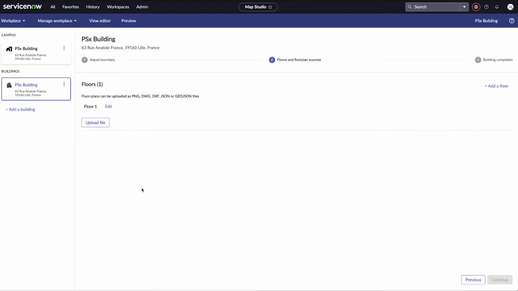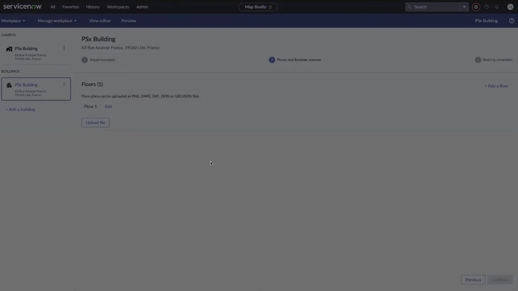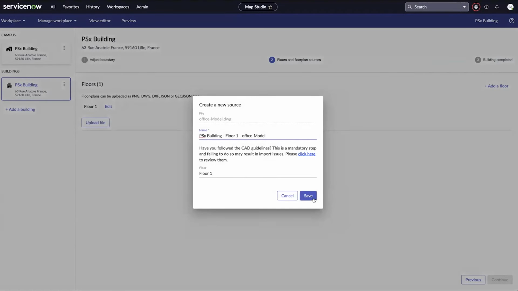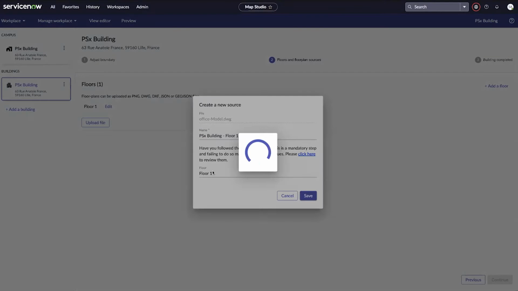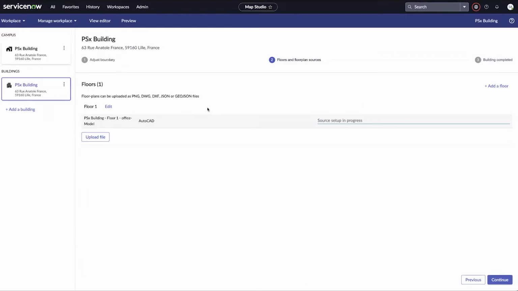So here, let's upload our file. Let's choose that one. We'll confirm that we are creating a new source, and we are going for the DWG route. On this one, we can upload a PNG file, I'm aware, and a CAD file. Is there a preference?